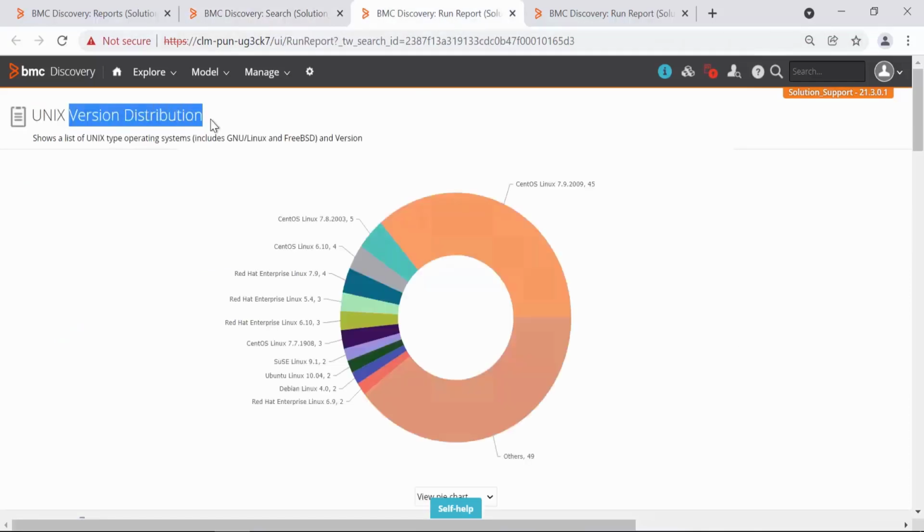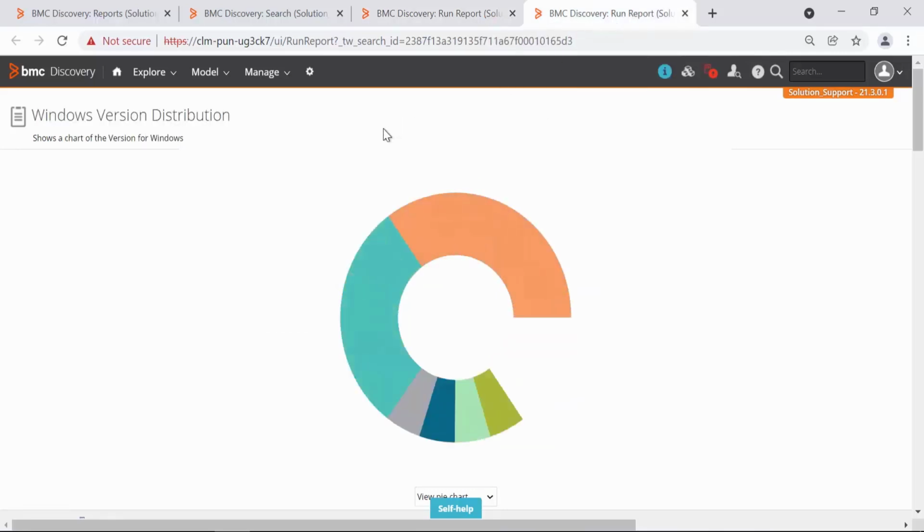Unix version distribution. Here we can see all different flavors of Unix operating system. For example, we can see some CentOS, some Red Hat, and then we can also see the number of hosts on which these operating systems are running. Similarly, let's have a look at the Windows version distribution. Here we can see all the Windows Server versions along with the number of hosts on which those are running.